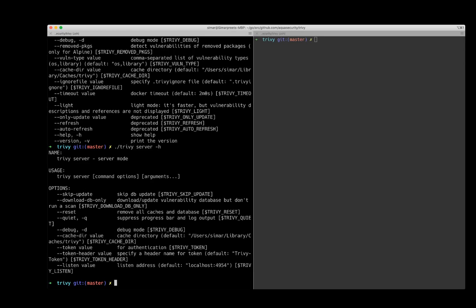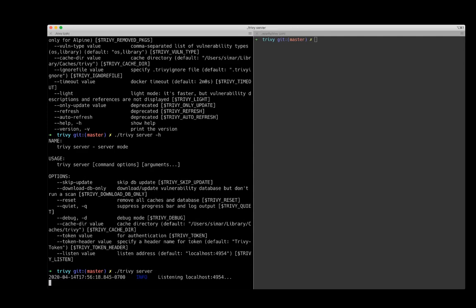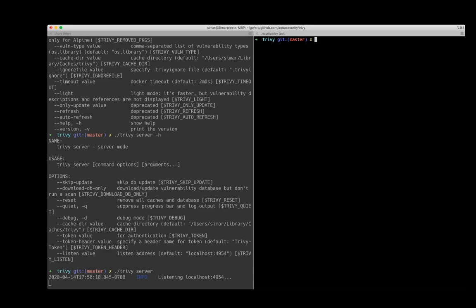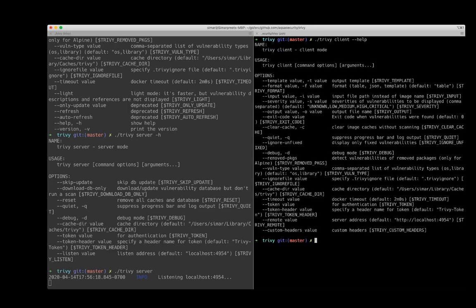So on the left, I'll show you server in action. So I'll start off the server. It'll start listening on a specified port, in this case 4954. And on the right, I will start Trivy in client mode. So as you can see, these are some of the options that the client mode supports.